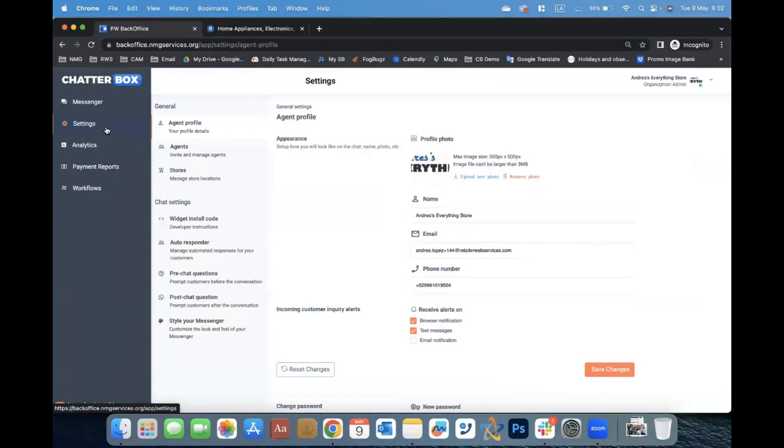Let's begin with Settings. Here in Settings, the first page we see is the agent profile. Something to note is that every single agent that you have on Chatterbox, that is your Chatterbox users, will have their own version of this dashboard, meaning that each of them will be in charge of setting up their profile photo, entering their name, email, and phone number. This email and phone number will not be visible to the customers, meaning that they won't be able to grab them and contact your agent directly. The email is just for logging in and notifications, and the phone number is just for notifications.